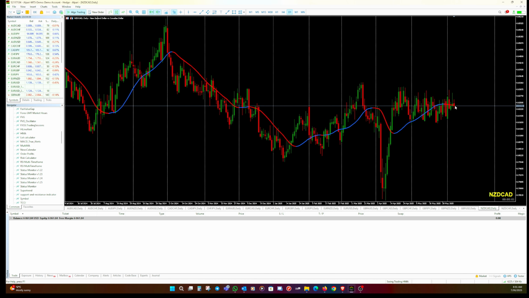This one we do have a change of color, but we've got about 2 months worth of sideways movement, so I'm going to skip that there. No trading at this stage.